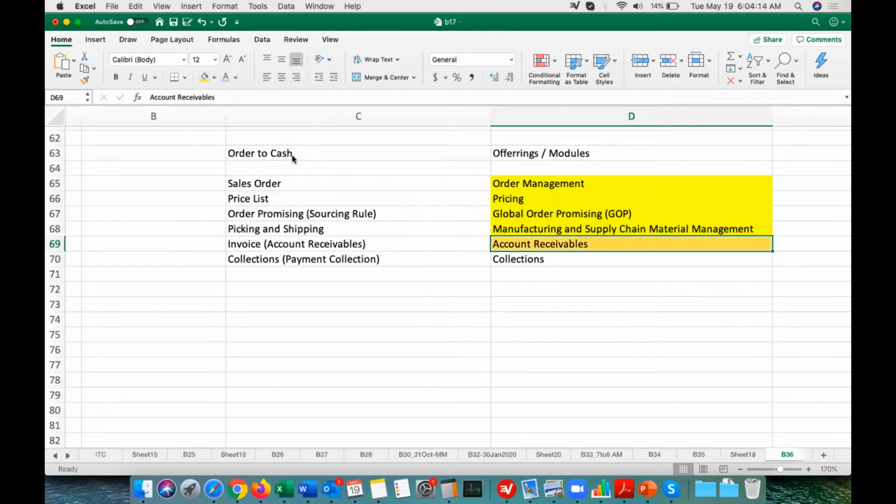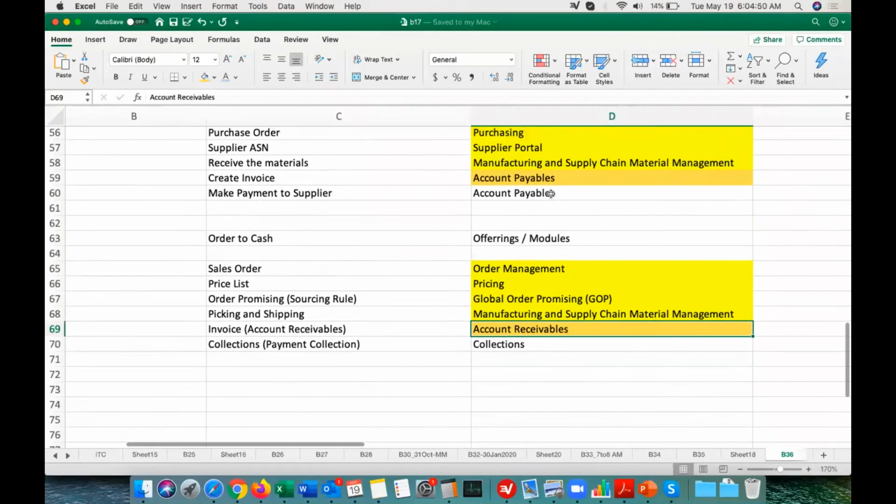We will cover a few configurations with respect to account receivable. We will create the customer, because in account receivable only we can create the customer. We will create the customer and set up the customer accounts, which we will use for the complete order to cash cycle. So we will touch base on the account receivable part as well. But account receivable will be taken care of in detail by the financial consultant. So as a supply chain consultant, we don't want to indulge more into this module. So these are the 4 modules: order management, pricing, global order promising, and manufacturing and supply chain material management. This will be covered as part of the order to cash cycle.